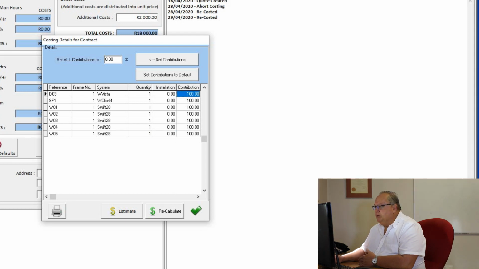I have my contribution set to a flat rate of 100%. I can change it for one individual window if I want. So let's say I decide this Vistafold door is coming out a little bit expensive, so I could go and change that, for example, to 80% on that door. And then I need to recalculate or re-estimate to get those prices to adjust. Let's just leave it at 100%.